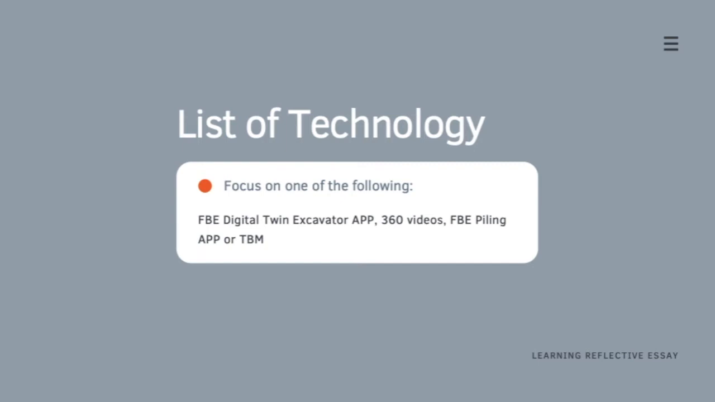Now that I've shared with you how to think and write reflectively, I will go into detail about each of the technologies you are able to choose to write about. These technologies include the Faculty of Built Environment Digital Twin Excavator app, 360 videos, FBE piling app, or tunnel boring machine.